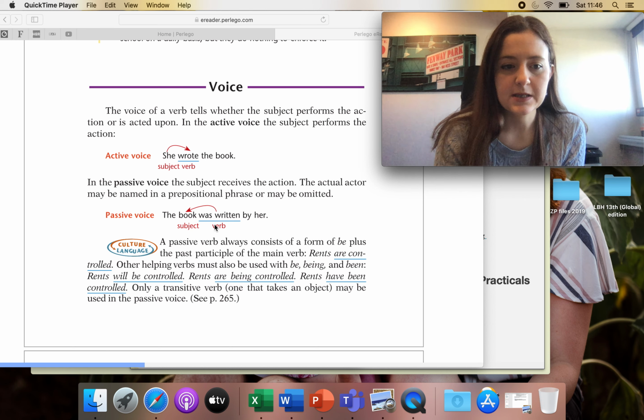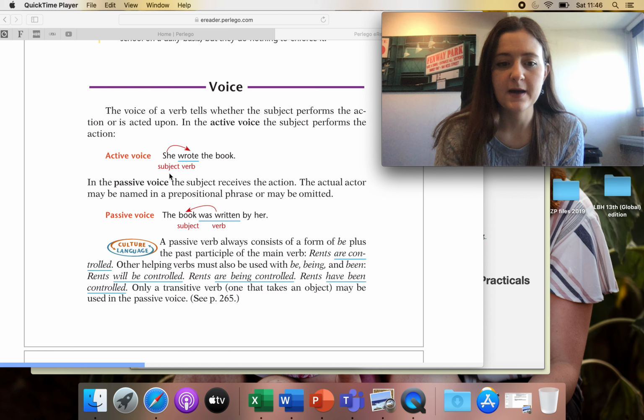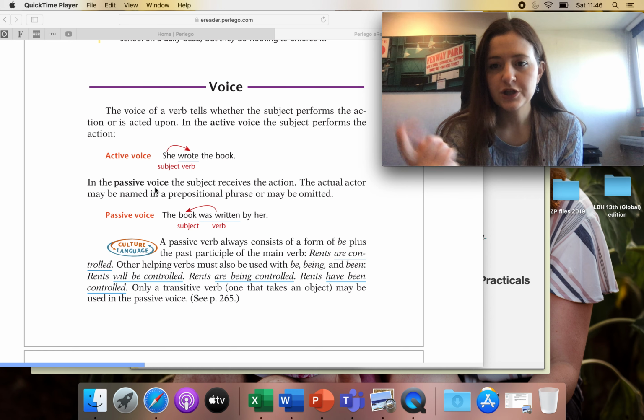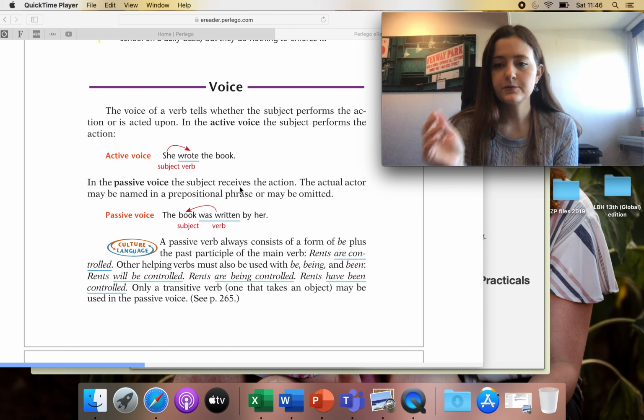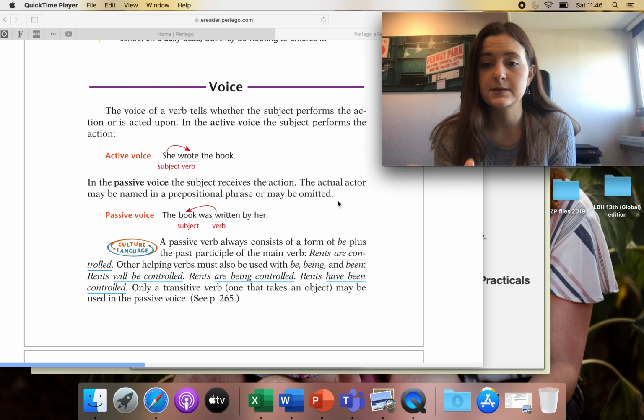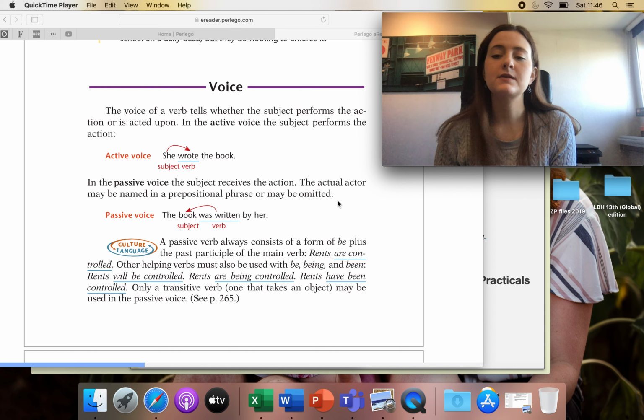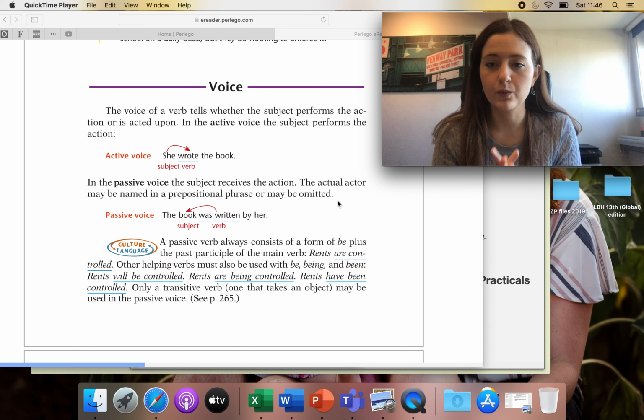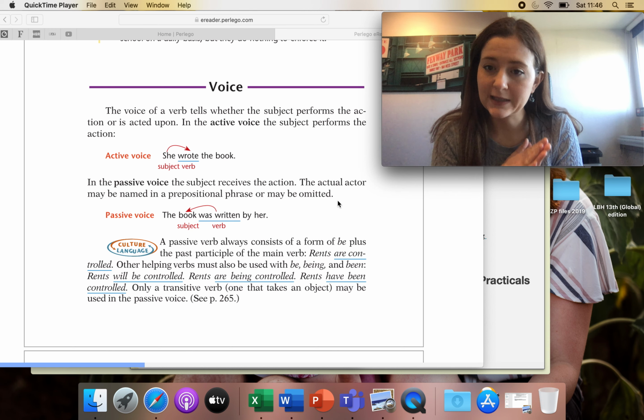So we have two examples here. In the active voice, we have the subject and then the verb, where she, subject, wrote, verb, the book. Now, if we want to change that idea to the passive voice, then the subject is the one receiving the action. And the actual actor may be named in a prepositional phrase, or it could be omitted. You can take out the subject. And that is why this book focuses on how the active voice is usually clearer.